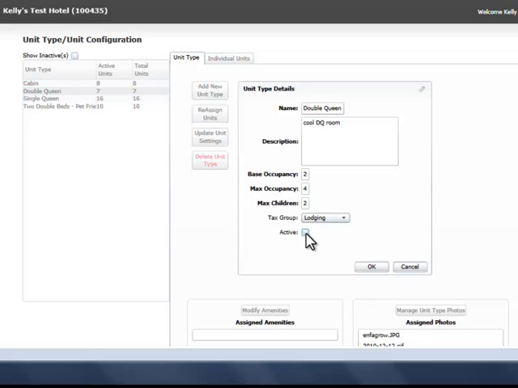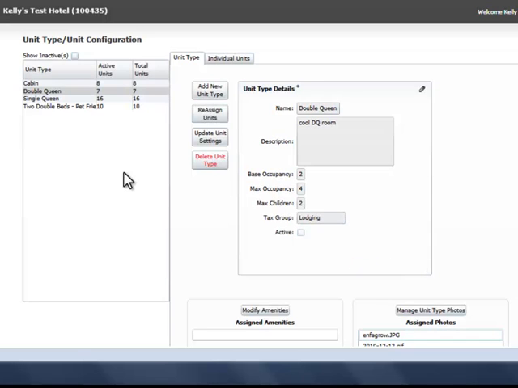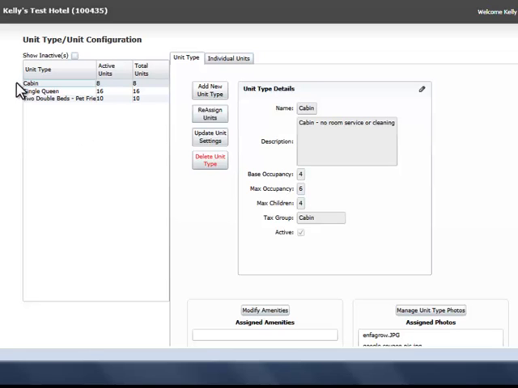If I mark a room inactive, let's just do that and I'll click OK. You'll see that it no longer is going to display. That was my double queen room I marked inactive. It no longer displays in this drop down on the left. If I want to see that room again, I can click right here that says show inactives, and my inactive room will show up. Any inactive rooms do not show on the OpenBook Direct booking tool or on any other channels.